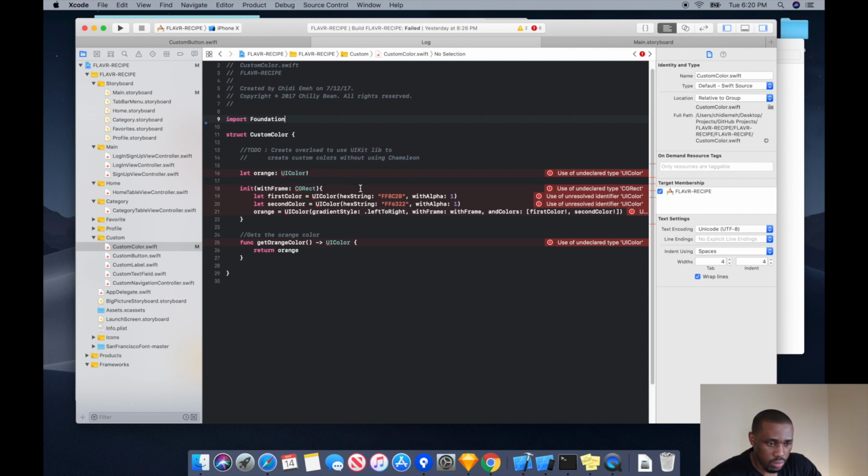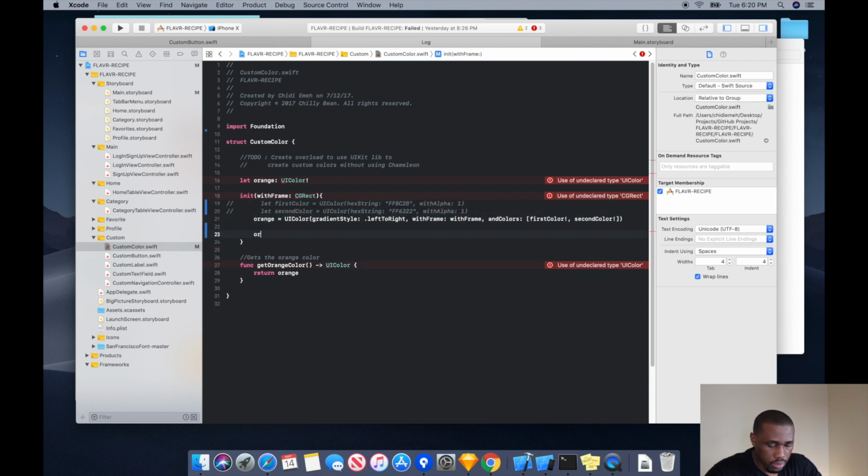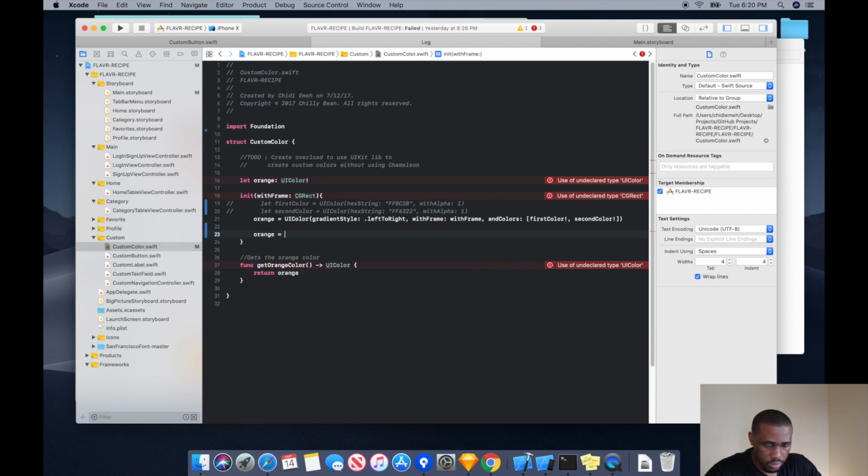So right now, once we are initializing, we're just going to ignore all these things here and just ignore all this right now. We'll fix that later. I just want to move forward with this app because it's taking forever. Okay, so orange is going to be UIColor.orange.